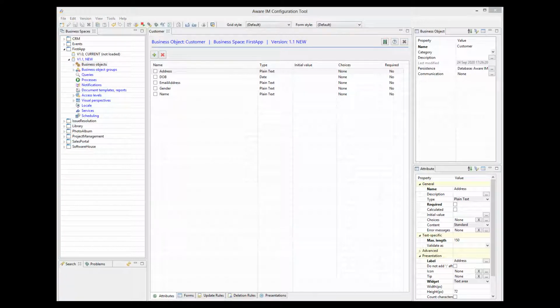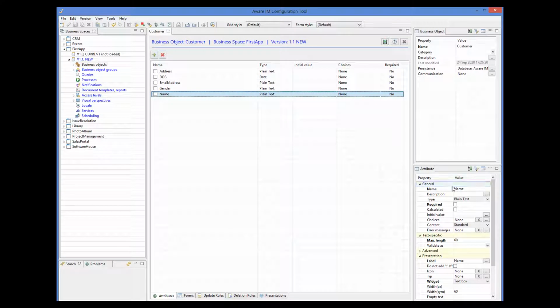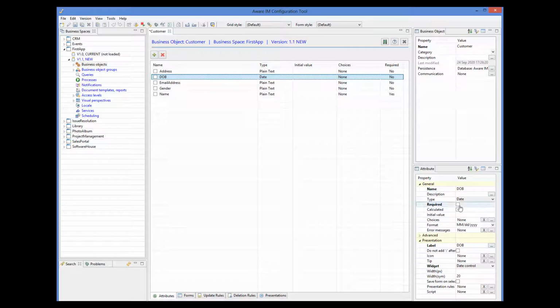Now let's add some validation. First, I will make sure that name and date of birth attributes are mandatory. If the user doesn't provide their value, the system will complain. So I select the name attribute and tick the required property and do the same for the date of birth attribute.